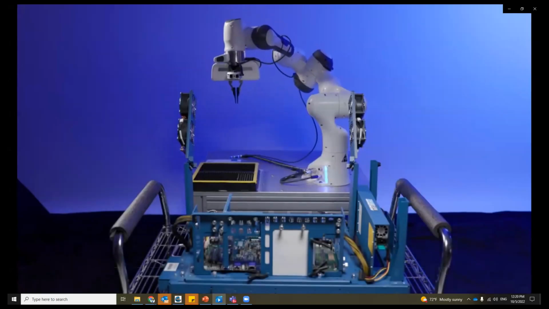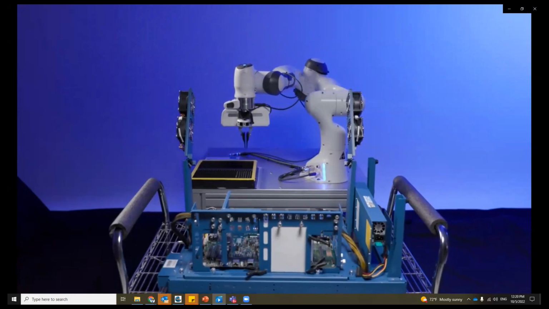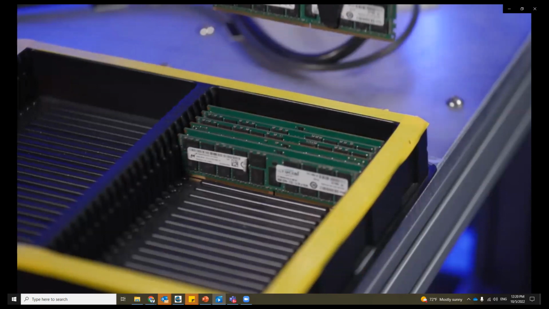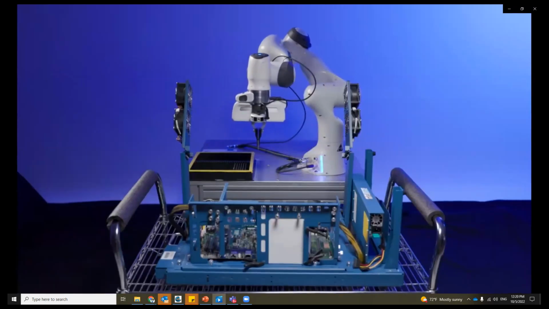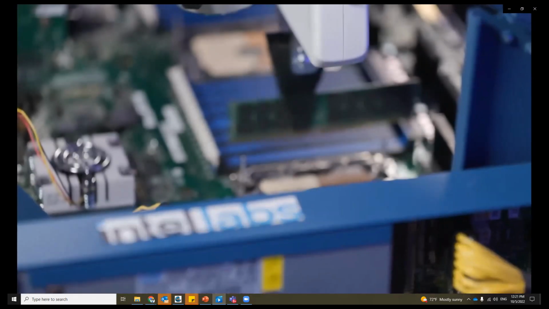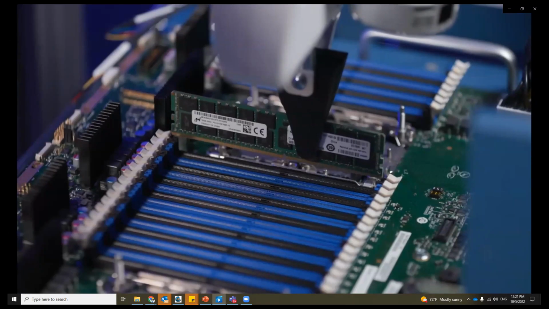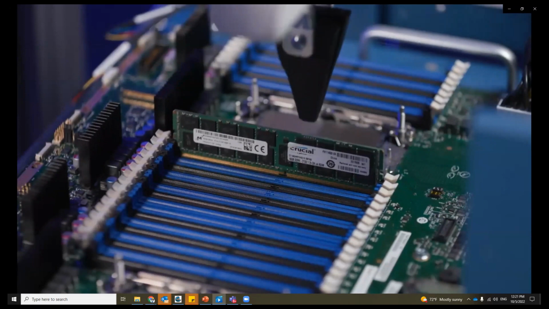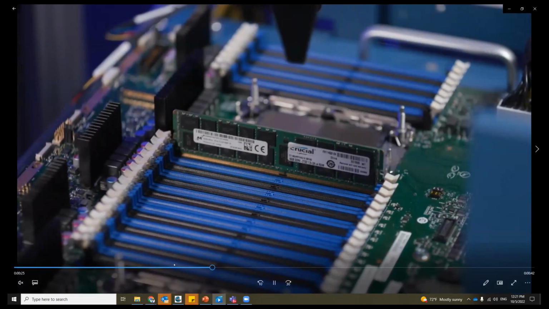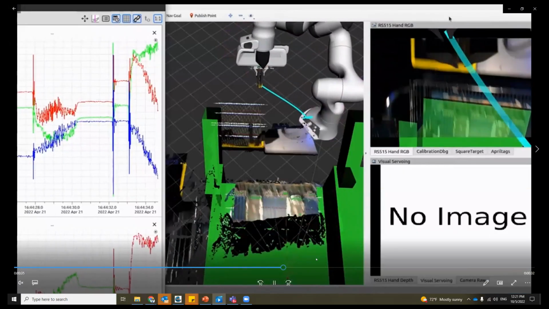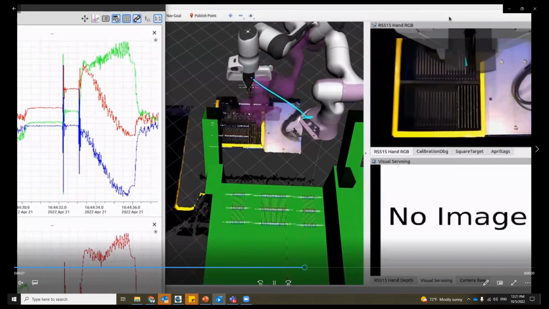So let me move to the previous one. In this case, we have a scenario in which the robot is grasping some memories, and very high precision is required here. We are inserting the memories on the slots. Let's say that you have a PC and you want to assemble it with a robot. What I want to highlight in these videos, let me show you in the next scenario, is the view that we have from the robot.